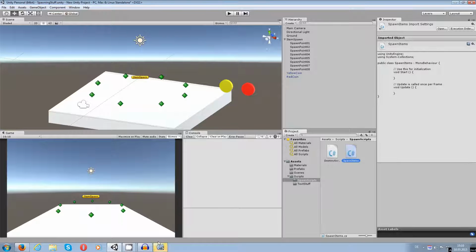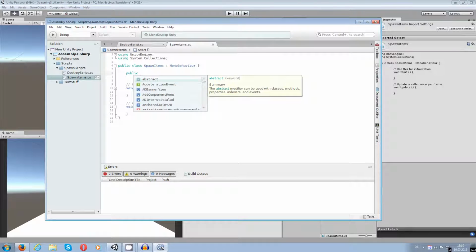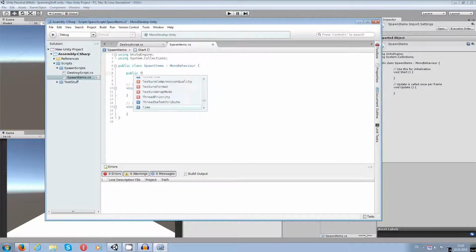Hopefully MonoDevelop is not freaking out again. It's not. Okay, and for that I can do two things. At first, I want to make sure that I can store the transforms, or actually the positions of all my spawn points, into an array. So what I need is at first a public variable, or actually it's a public array, of the type transform. And I'm going to call this one spawn points.